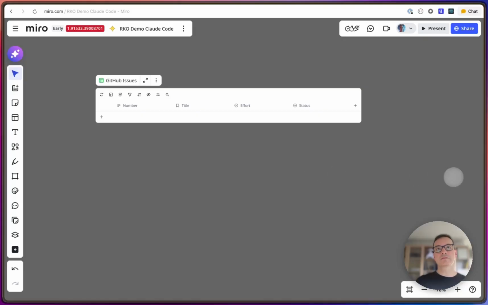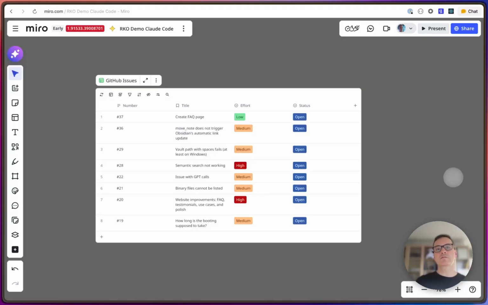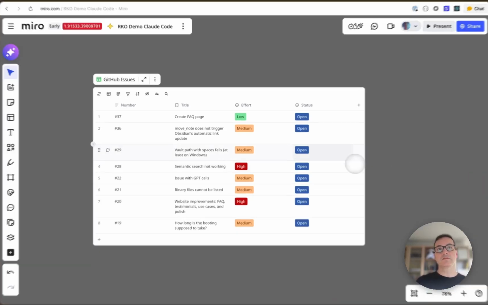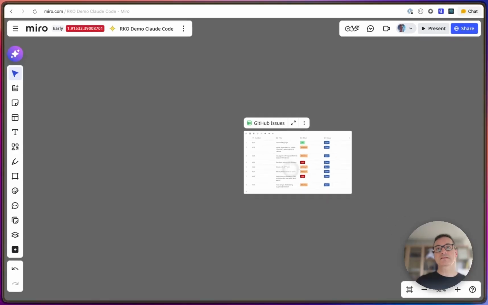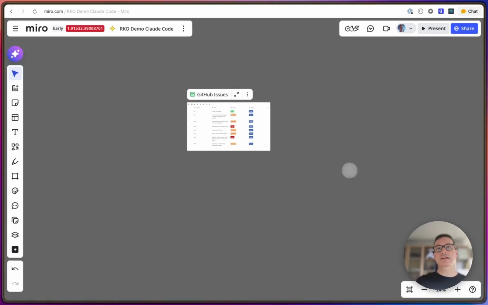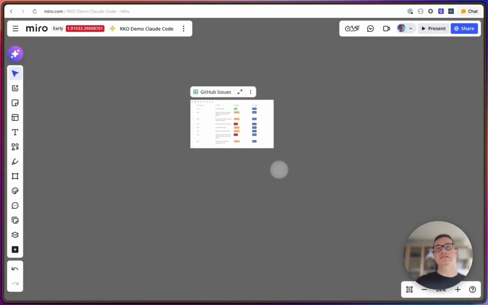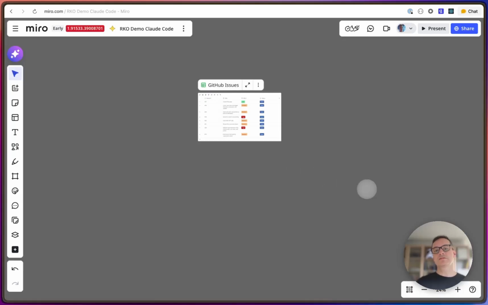It created a table with Miro MCP, and now it's populating the table with the issues directly from GitHub. We can see here that we have one low effort issue, which is still open: create an FAQ page. The only problem is on the Miro board, we don't have anything else, just the issues. So what we're going to do next is create context that's going to be useful to implement any of those issues in the future.